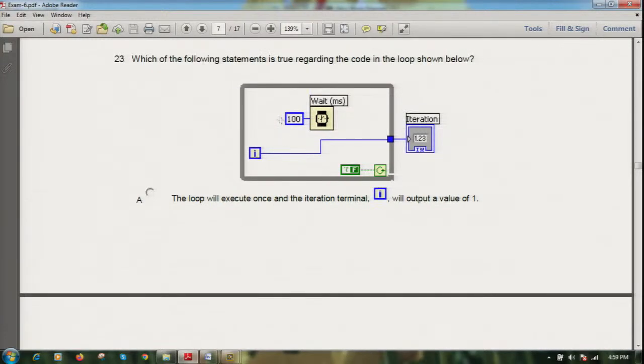Let's first see what will happen in the program. In this program, since false is wired and the while loop will have to execute at least once, so it will execute once and check for the condition. The condition wired is false, so this loop will stop further iterations, and I would be having the value 0. So 0 will be outputted at the iteration. So this first option, the loop will execute once, up till this it is fine, and the iteration terminal I will output a value of 1. So this is wrong. The value of output would be 0.